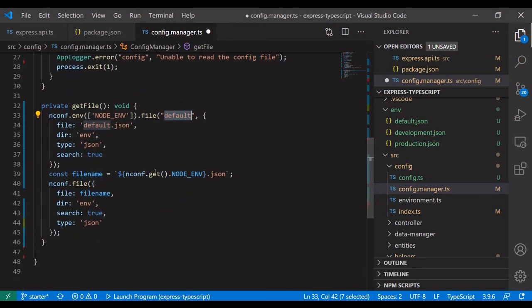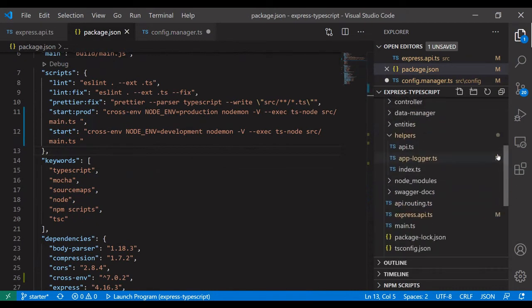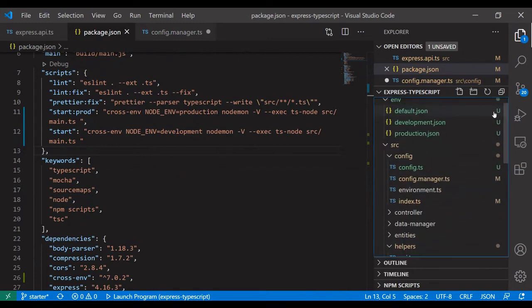The function is nconf.get. It will return all the values from the default.json, followed by the node environment variables. So here I am using nconf.get NODE_ENV. What I have mentioned is production, development. The file name is the same as this. You can check it, development and production.